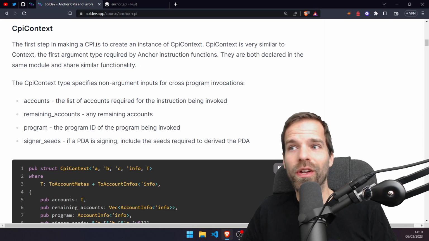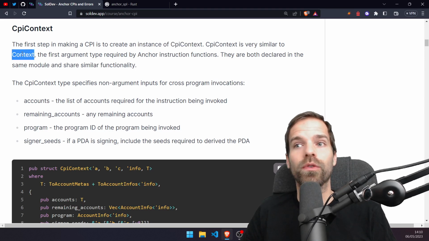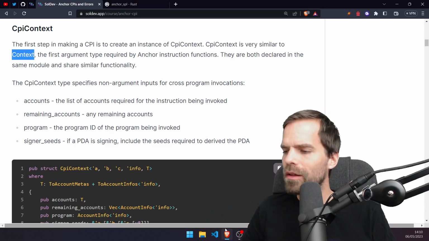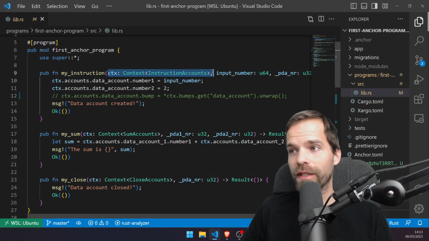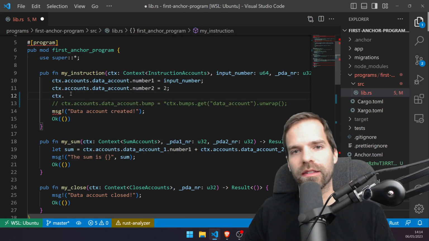So essentially what you've got to do is create an instance of this CPI context. And the cool thing is this CPI context is very similar to the normal context that we know from a normal instruction. Let me show you in the program that we had. Remember this? This was our first Anchor program. And here we get the context, and that context has accounts, bumps, program ID, remaining accounts. So essentially accounts, it knows which program ID. And that thing is similar to a CPI context that we will build.